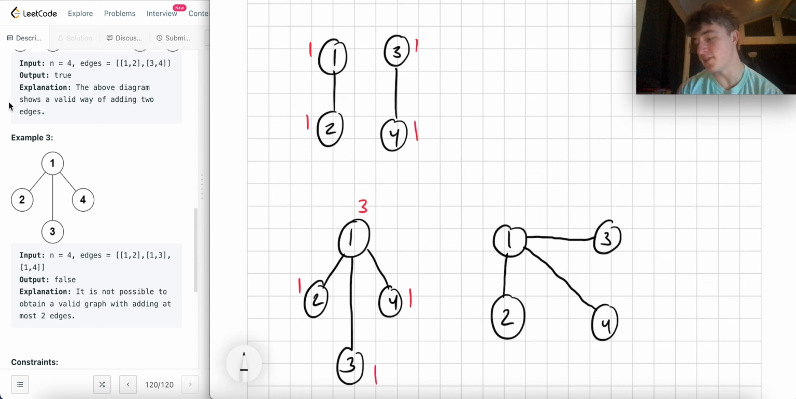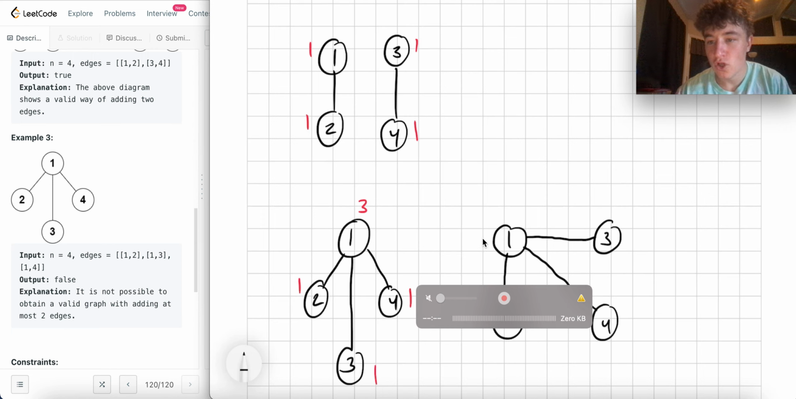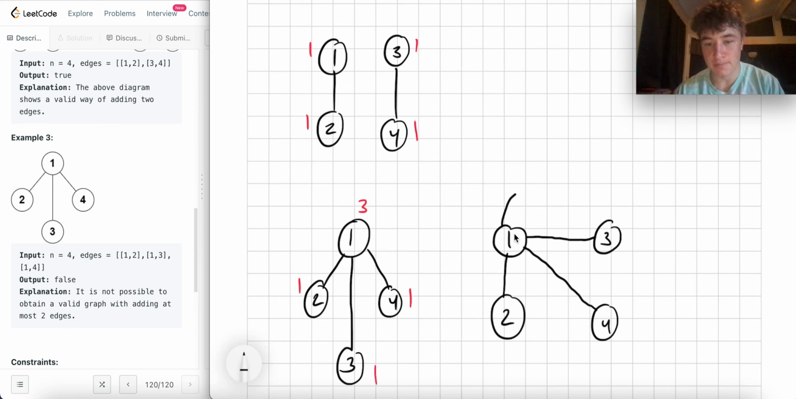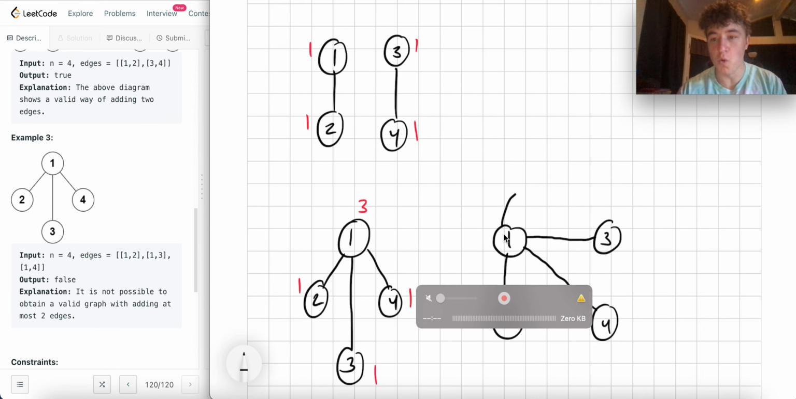We have 4 things that are odd, right? So the idea is, to make something even, you need to connect something to it, right? In order to make 1 even, I'm going to have to make an edge come out of it. But where will that edge go? The problem with this case is I need to connect something to 1 because it's odd, so I need to add an additional edge to make it even.